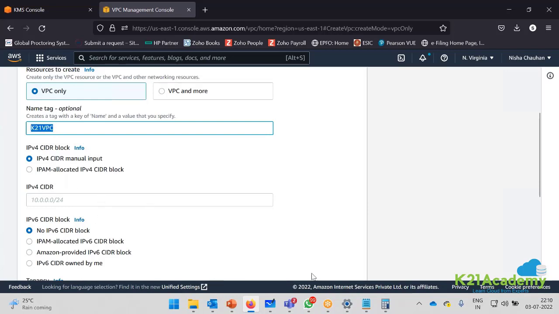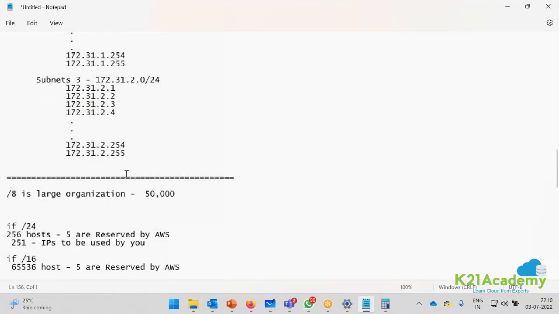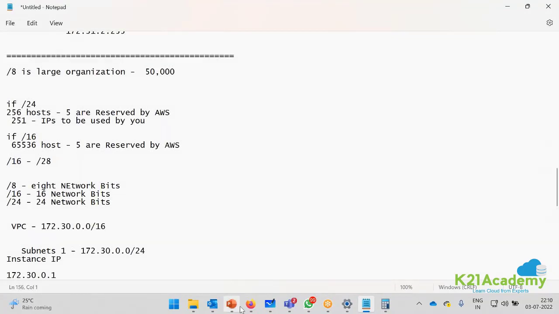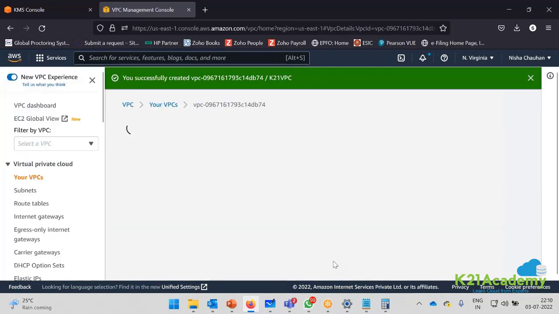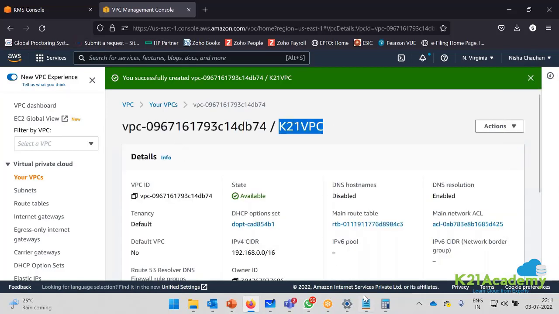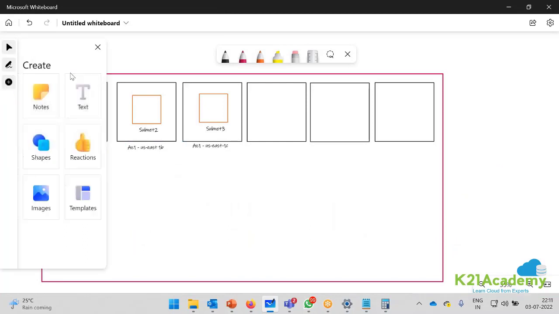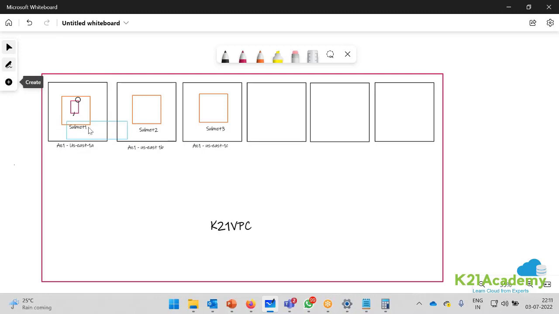What will be the IP schema that will be used? I can choose any one out of the ones we have discussed. So suppose I took up that I will be using 192.168.0.0/16 inside my VPC. That means for all the machines that will be launched inside this VPC, they can be in any subnet, but these first 16 bits are fixed for it. And now if I click on create VPC, my VPC got created with the name K21 VPC. So I have basically created a VPC with the name K21. Now inside this VPC, I will create subnets. How many subnets can I create?